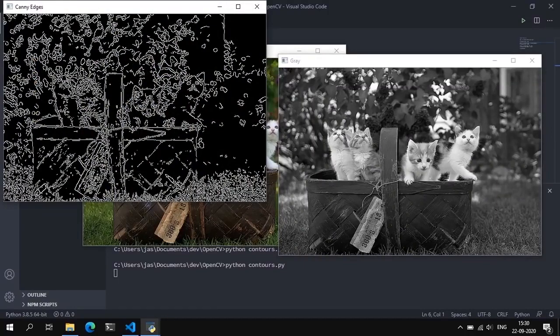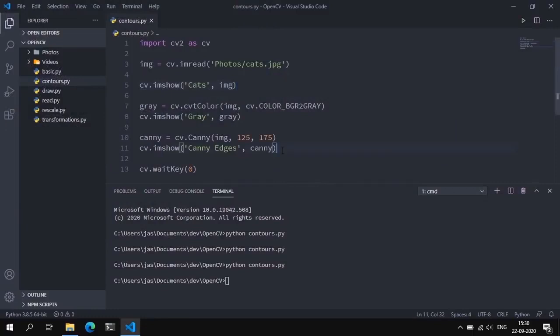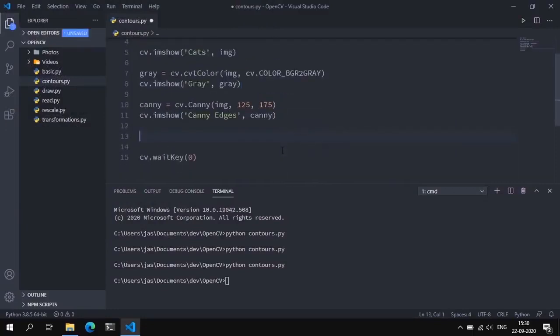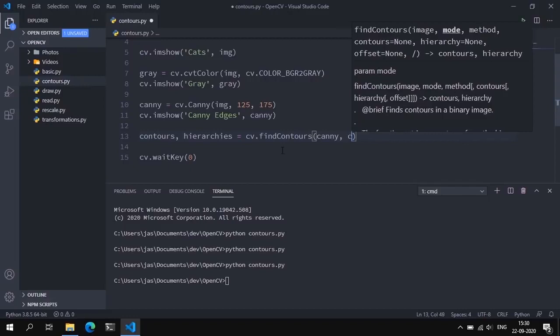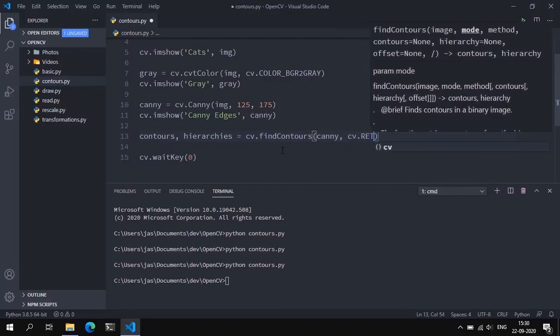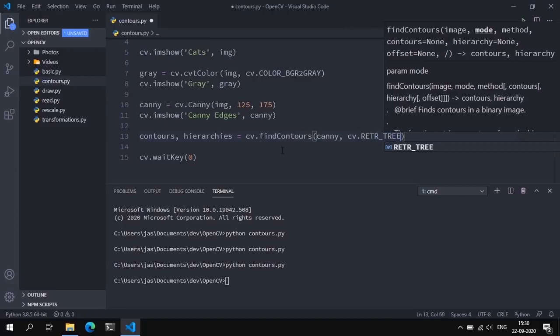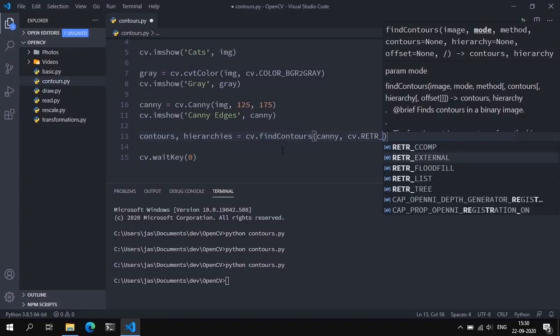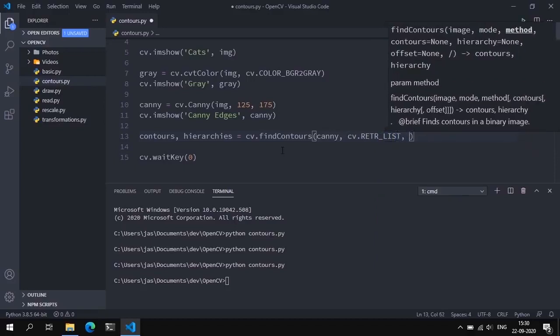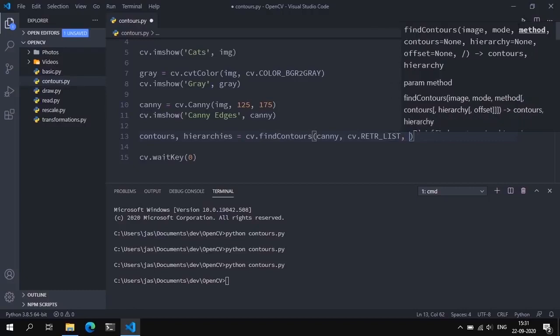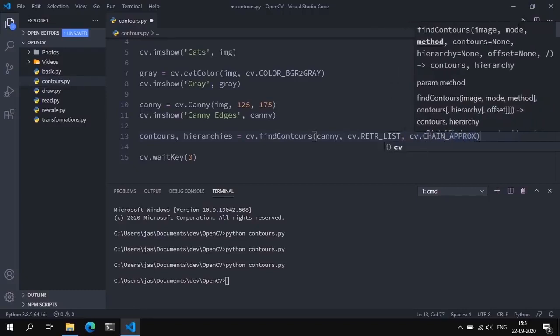Now, the way we find the contours of this image is by using the findContours method. This method returns two things: contours and hierarchies. So this is equal to cv.findContours. This takes in the edges, so canny, and it takes in a mode in which to find the contours. This is either cv.RETR_TREE if you want all the hierarchical contours, or RETR_EXTERNAL if you want only the external contours, or RETR_LIST if you want all the contours in the image. The next argument we pass in is the contour approximation method. For now, we're going to set this to cv.CHAIN_APPROX_NONE.